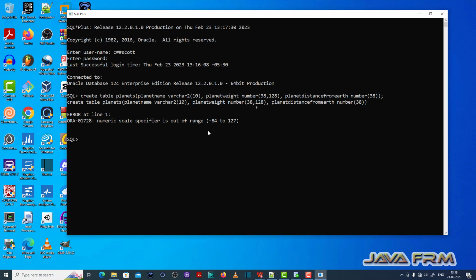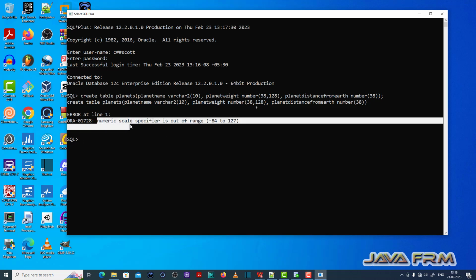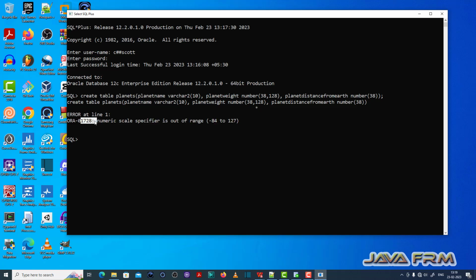Okay, so here you can see that ORA-01728 numeric scale specifier is out of range. So what is the problem is that the planet weight column has error. See here that numeric scale specifier is very large.